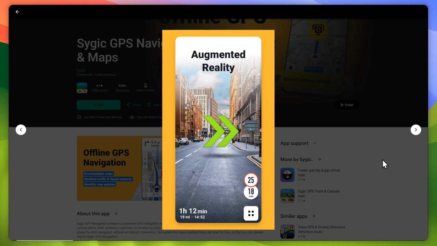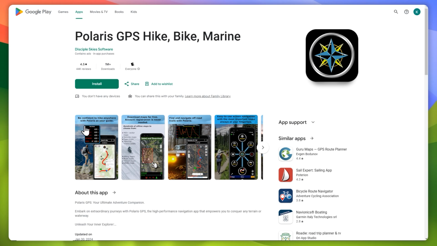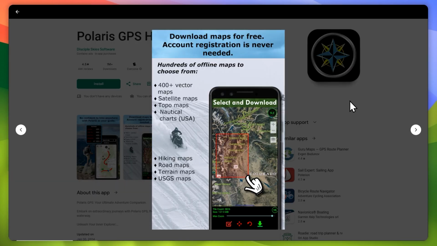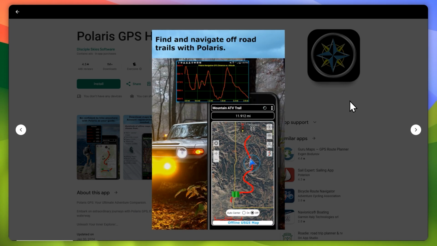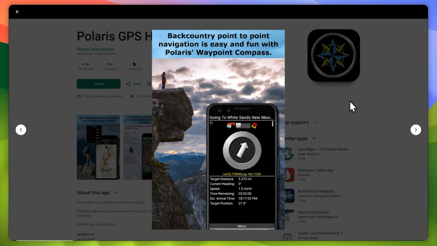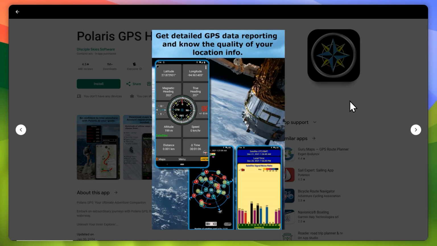And then lastly is Polaris GPS. Polaris GPS is a high-performance app ideal for outdoor adventures. It turns your phone into a powerful navigation tool without requiring any subscriptions or account setups. You can create offline destinations and navigate using waypoint arrows, making it a reliable backup for dedicated GPS devices.